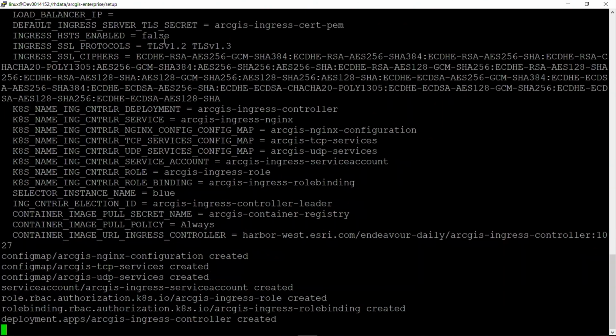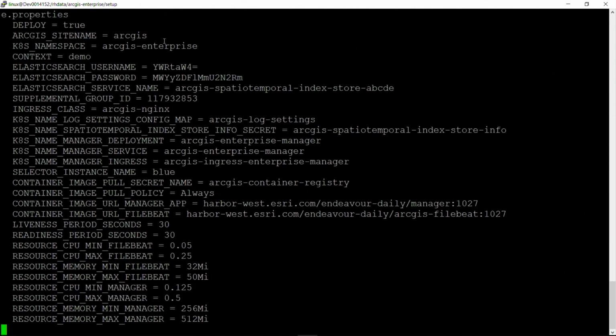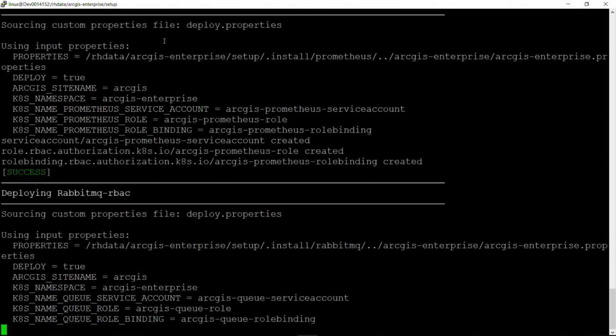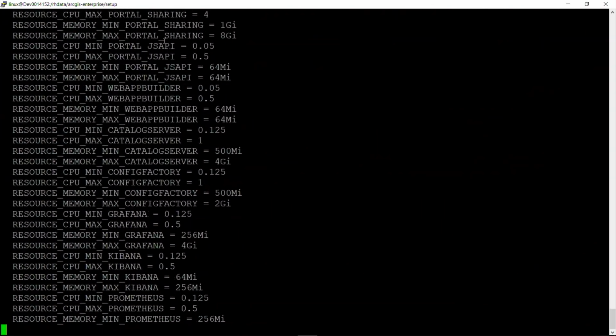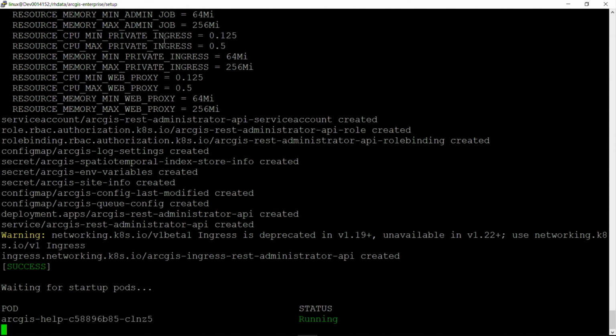Now this script directly communicates to your Kubernetes cluster. Additionally, it runs an initial set of microservices. This will take a few minutes to finish.